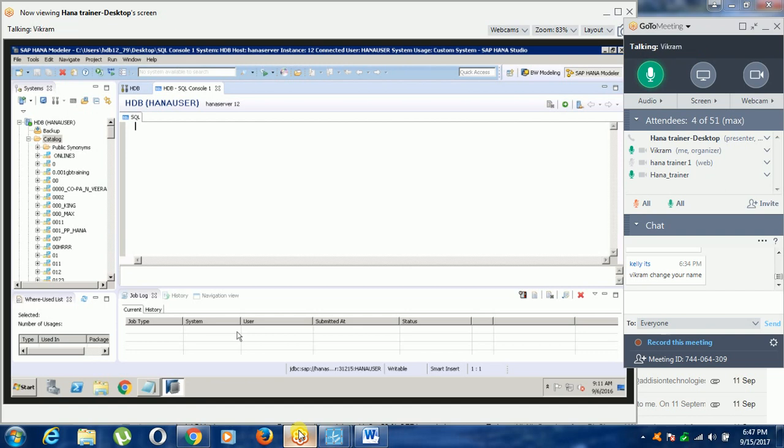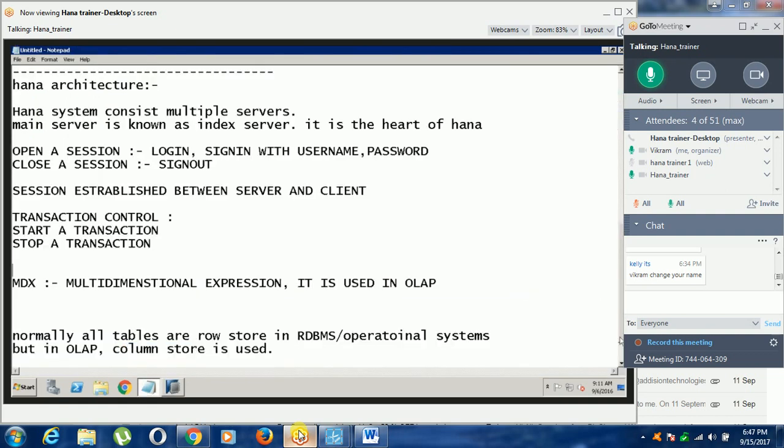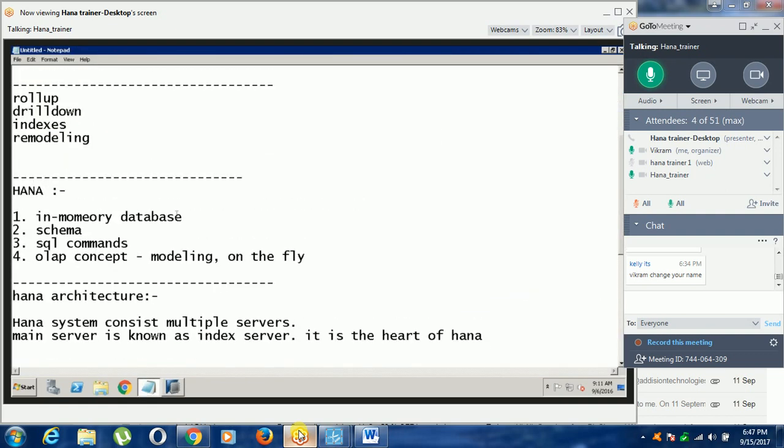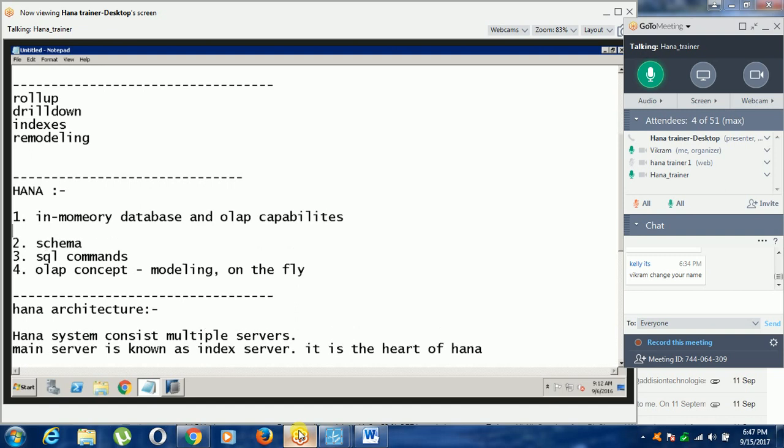So what is HANA? HANA is a database, and I will explain modeling. See, HANA is an in-memory database with OLAP capabilities. OLAP capability in HANA means modeling, which means HANA BI. BI means modeling. HANA BI modeling.